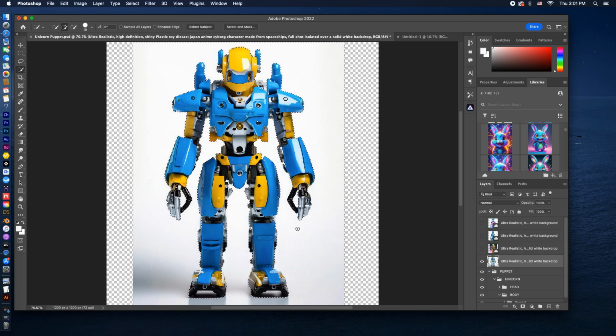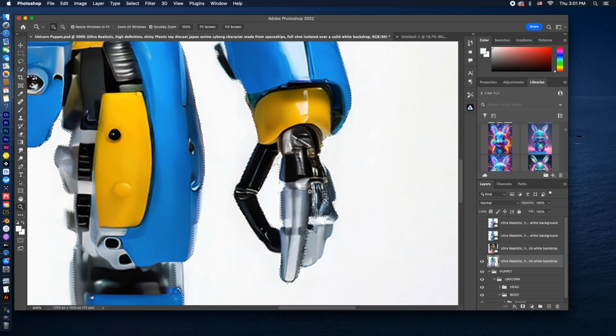Just the white areas. No, I didn't get the fingers there. I'll have to fix that. Didn't get this area. Oh, I did get that area. I want to get rid of that too. Okay, so let's go back to our lasso tool and we'll zoom in and fix some of this stuff.